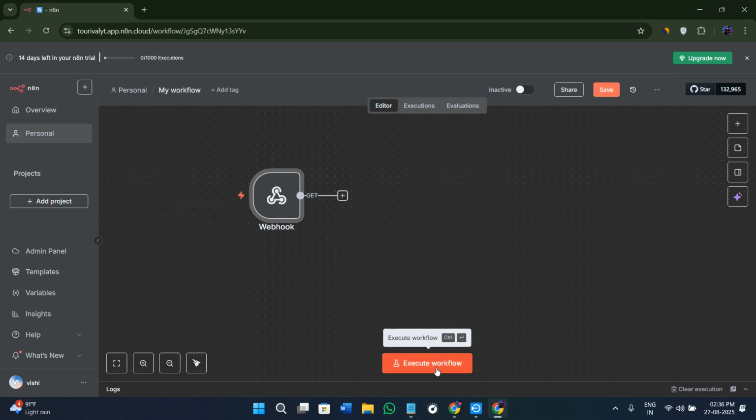Now you can click on the option of execute workflow to send a test request and watch your AI agent respond instantly. Now you can name this workflow and toggle it in order to activate it, and you have a working agent all built with the help of free tools.